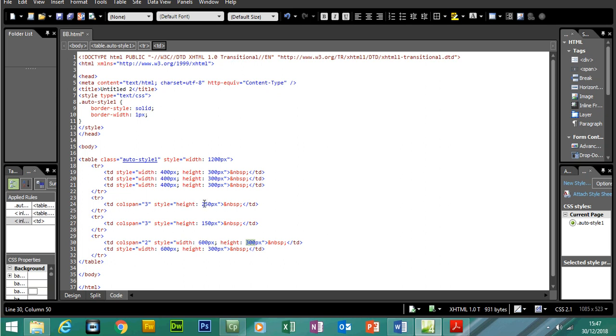Okay, so as we can see, the second row, the height was 250. The third row, the height was 150. The final row, the width was 600 by 300, for both cells in that particular row. So let's just look at this code before we move forward.